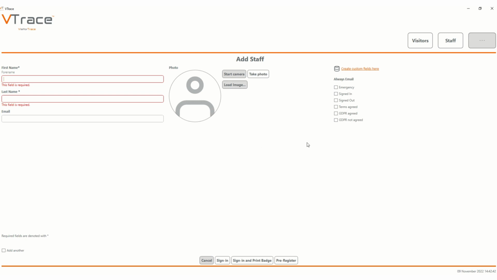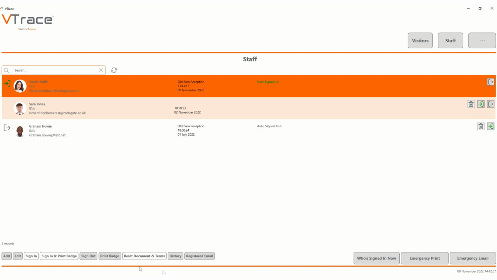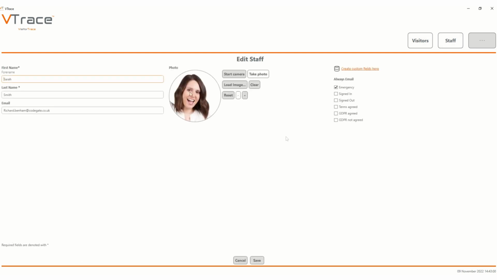So if we go to staff, again, we can add staff. We can make the fields different. We can add fields, remove fields, make them mandatory, whatever. The main option you'll see that is different here are these emails. So when you're setting a staff member up, if I cancel that and go to one of these and edit that staff member, you can see that we could say every time someone signs in or every time someone signs out, or just the emergency emails, or when somebody agrees to a term and the GDPR is agreed or not agreed.